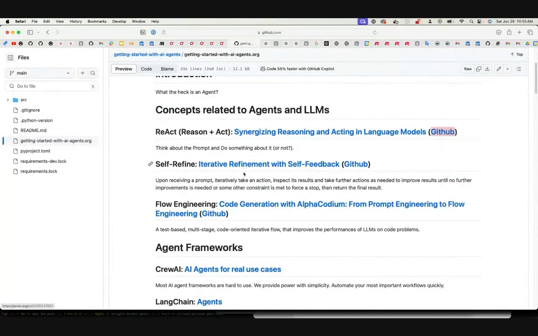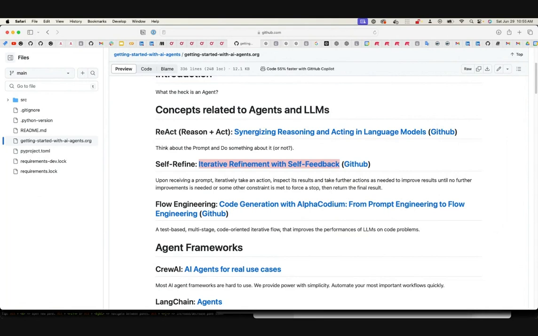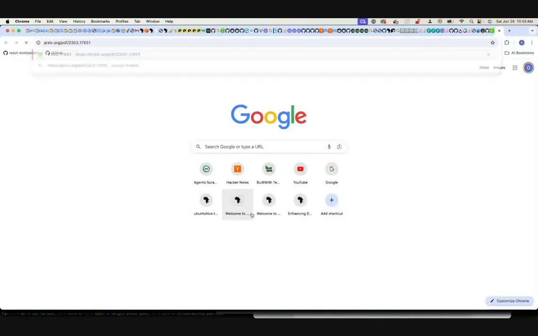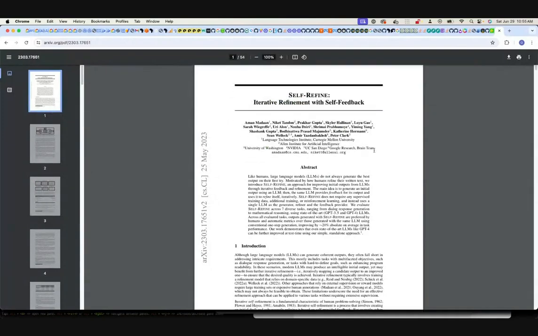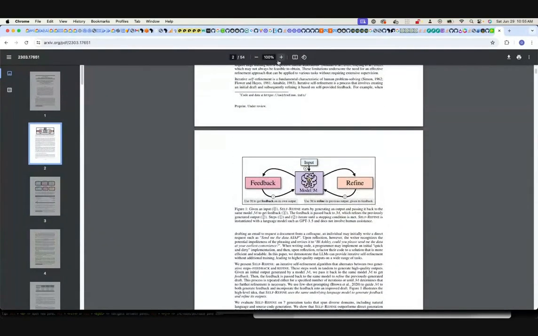There are also some GitHub repos associated with it. So let me share this in the chat. So again, this is another paper which is published on arXiv, so you can definitely read it.